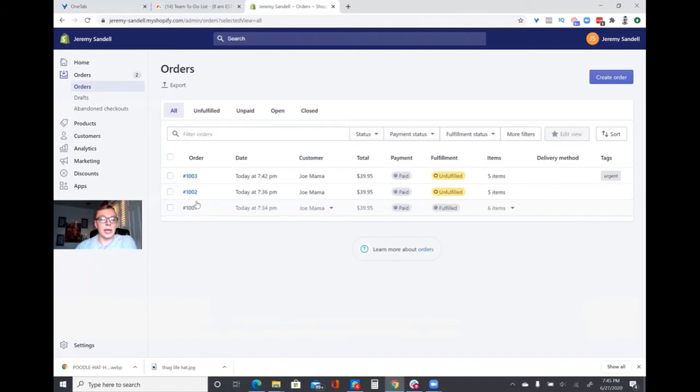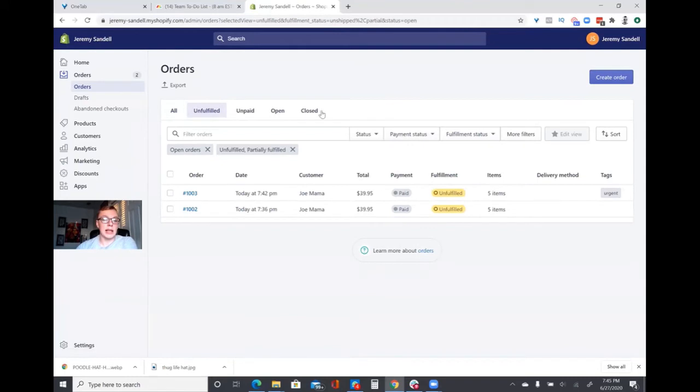When it comes to finding these orders, obviously when you only have 3, it's no big deal. When you have 10,000, you want to make sure that you're really effectively using these options up here, but also that customer service and anybody else involved with the orders understands how to utilize tags, and it's very clear in terms of communication what tags are being used for what.